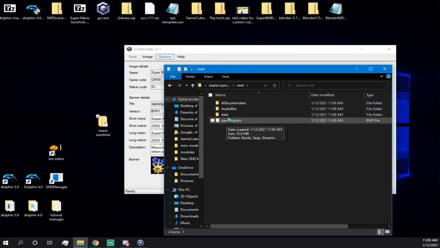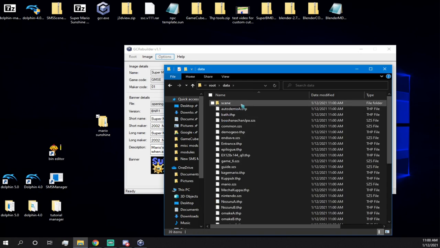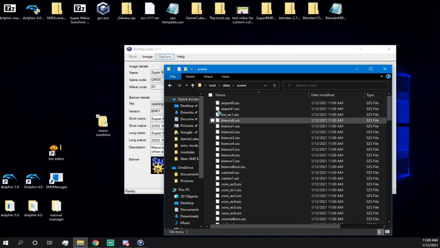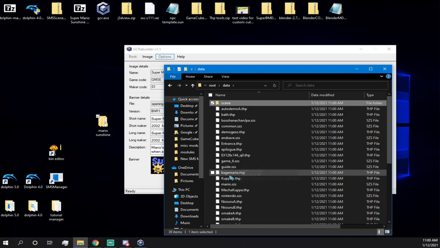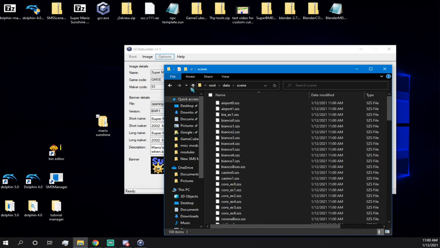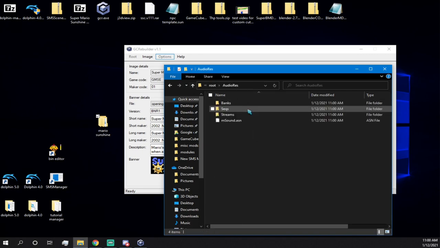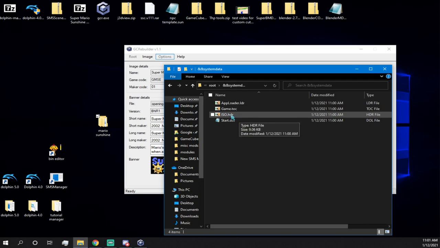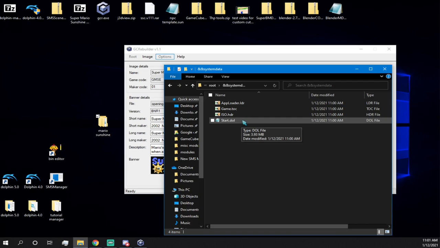It has a list of folders. And now here's the data. This stores the data for a bunch of cutscenes, and then inside the scene folder, that's the data for all the levels. So Mario, cutscenes, and other random junk in here, levels all in here. Then audio resources has the audio stuff, and the system data essentially has all the stuff required to boot the game on a GameCube. The start.dol is like the EXE of Dolphin emulator.